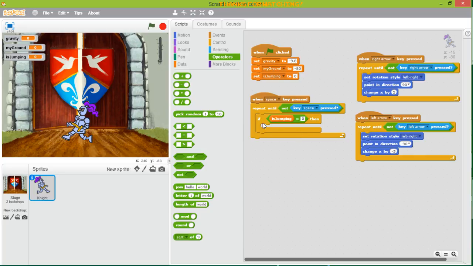So if the knight is not jumping, and if I have it with 1, it's like the knight is jumping. So in this case, when we start the game the knight is not jumping, so that's why it's in 0. So if it's in 0, that is disabled.